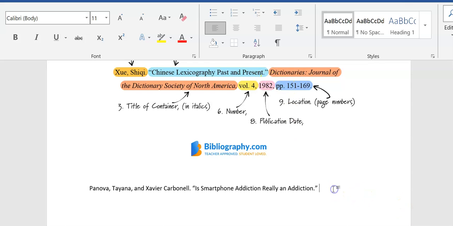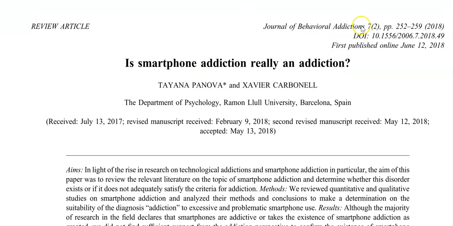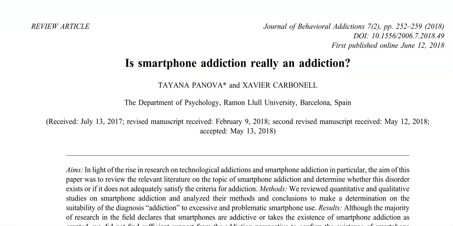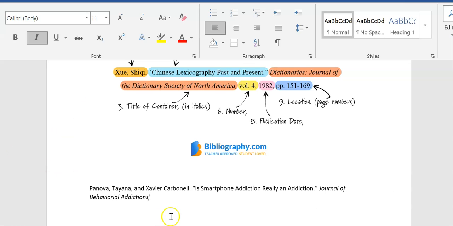So we did that. And then we have to have the journal's name. In this case, it's Journal of Behavioral Addictions. So we'll just add that. Behavioral. Okay, so I just want to make sure I'm spelling it right. It's not the Canadian spelling. Okay, so we put that in.